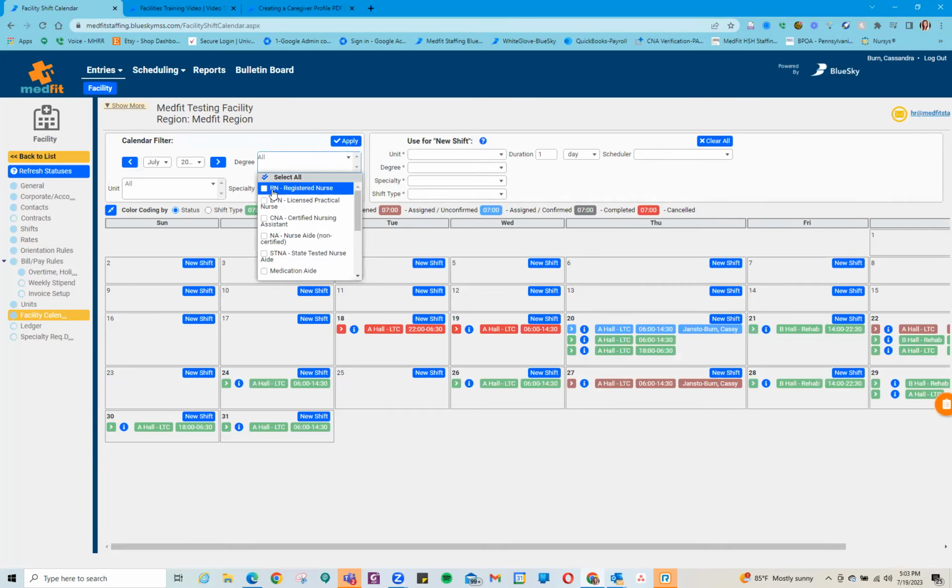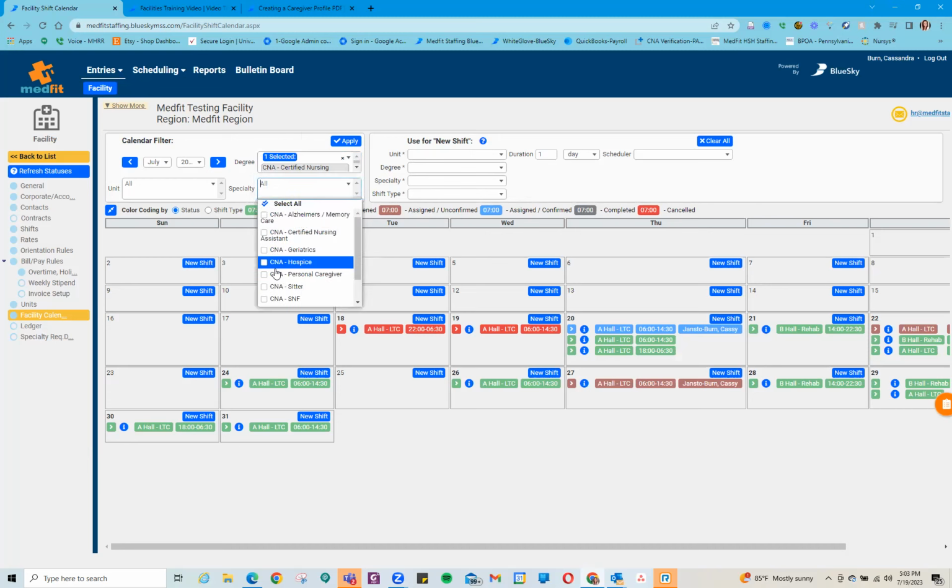By the way, it won't pick the specialty until you pick the type of degree. Once you do that, then you're going to have options here for what type of specialty. After that, here on the right side, this is what you're going to be using to add a new shift into the system. This saves you time, and I recommend you always use this first when you're adding a new shift. Everything with an asterisk are those fields that are required to add a new shift.